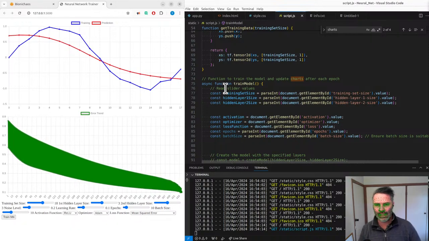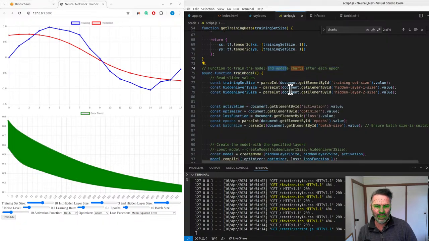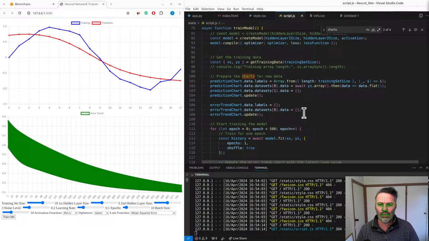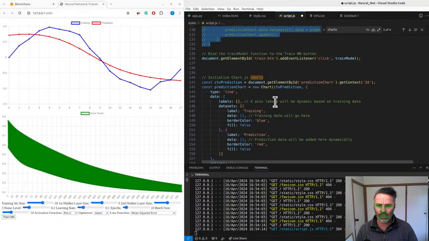It's rewriting this train model. Shall we split it into train model and update charts as separate functions? I think it's actually doing it already. It's way too smart. Dynamic training configuration, now using epochs and batch size correctly, controlling the training loop and the number of samples per gradient update, respectively. Doing chart management as a separate thing. Okay, shall we comment this whole function out?